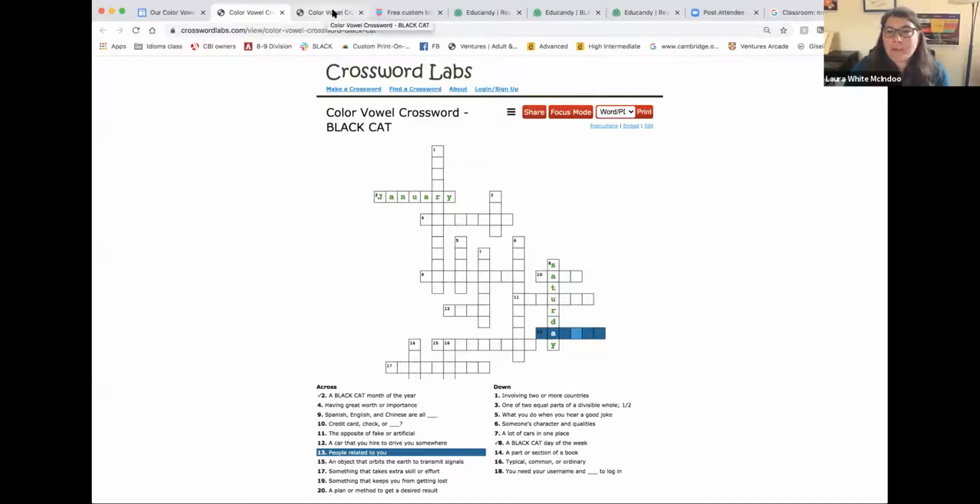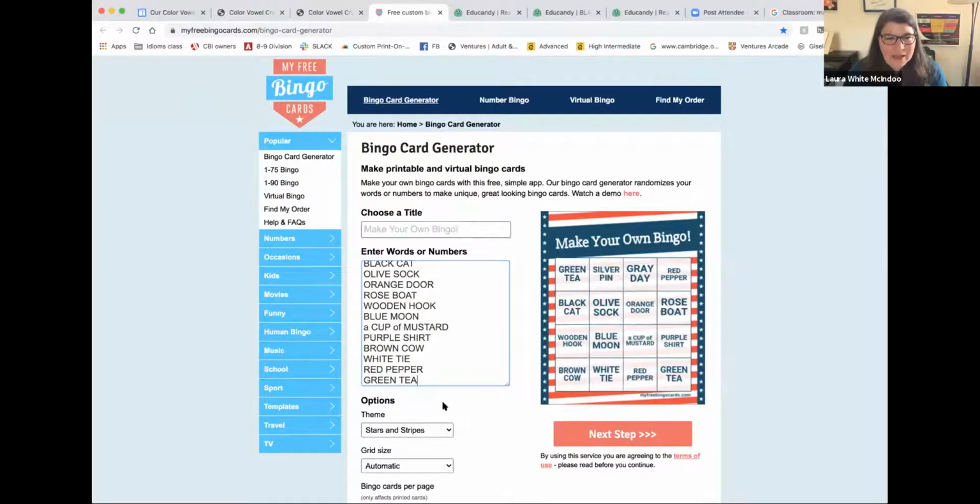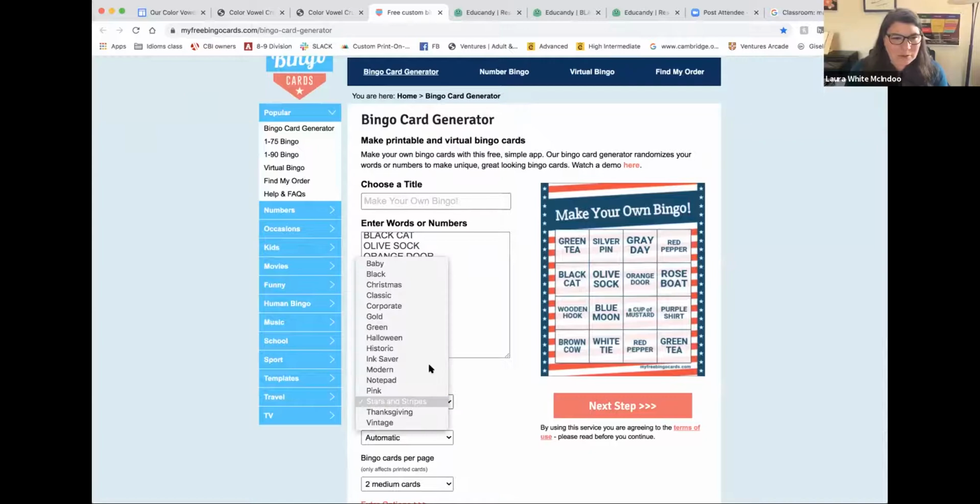Okay, some other websites that I found. Some teachers play bingo. Do any of you play bingo? For some classes, some students, people love it. Oh my gosh, this is so pretty. I know. Well, this is the flag, stars and stripes theme. You can do modern.